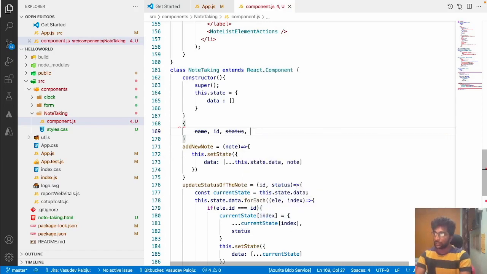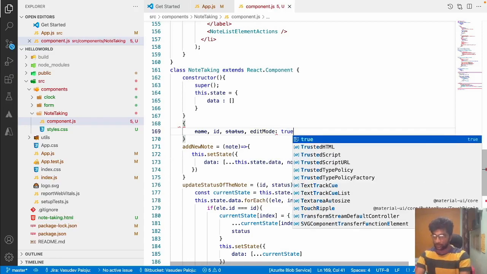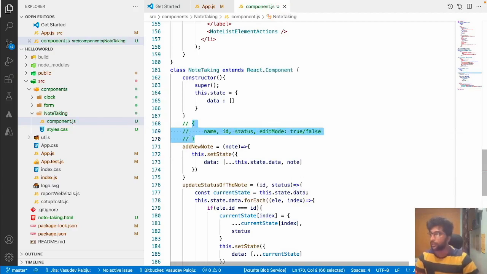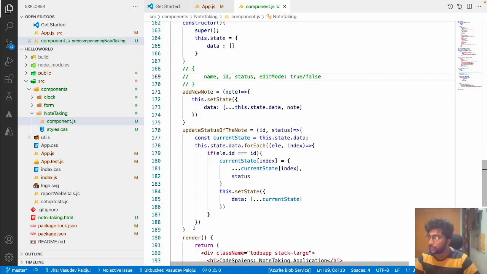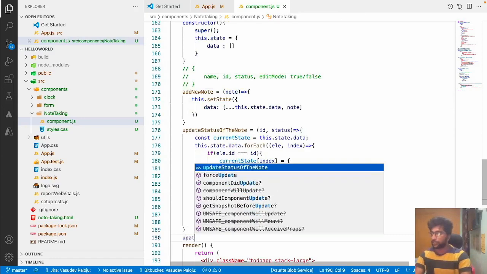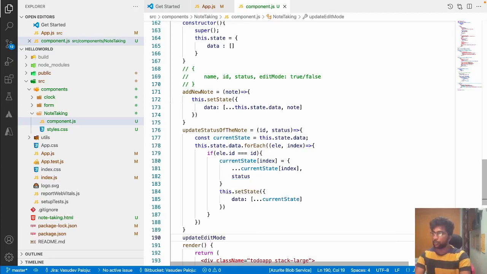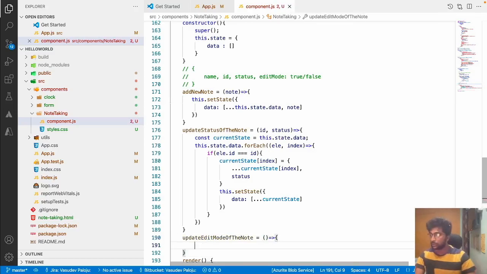Now another property I'll have is edit mode, which will be true or false. So I'll be writing another function. Whenever I click on the edit button, I'll change the edit mode to true, and when I click on the submit button, again I'll change the edit mode to false. Update edit mode of the node, right? That's what I'm trying to do over here.